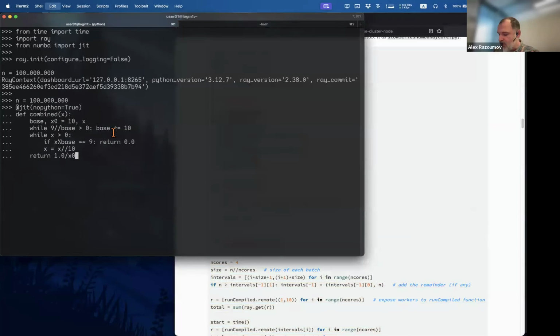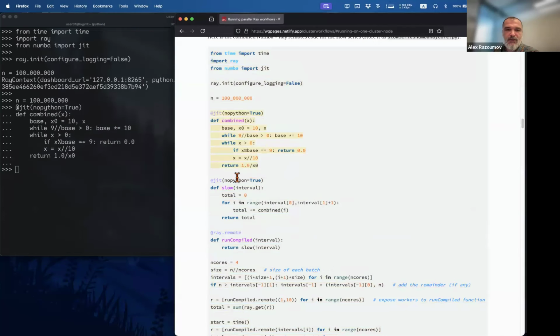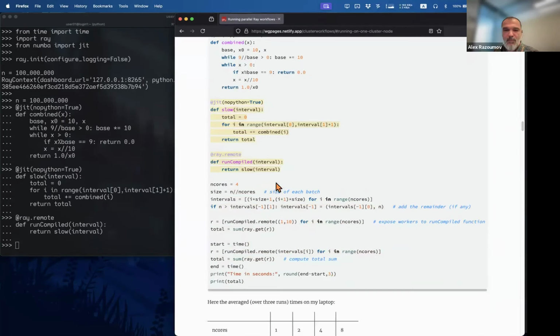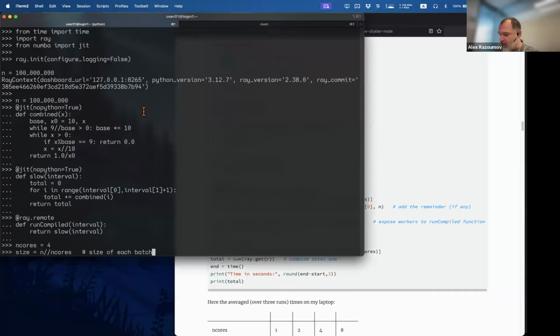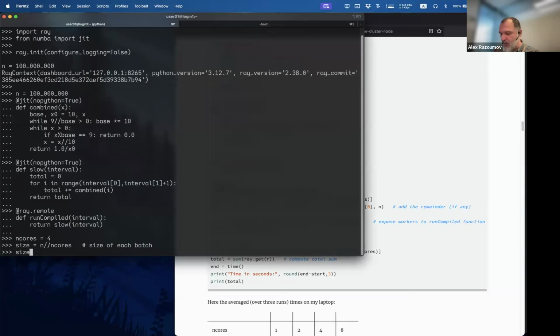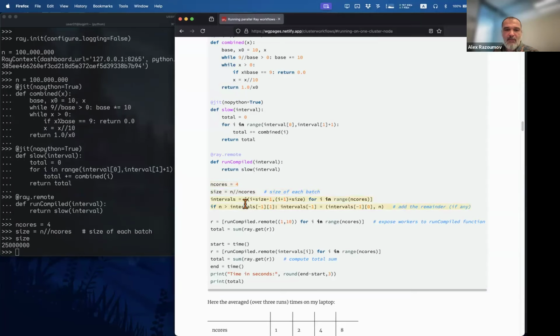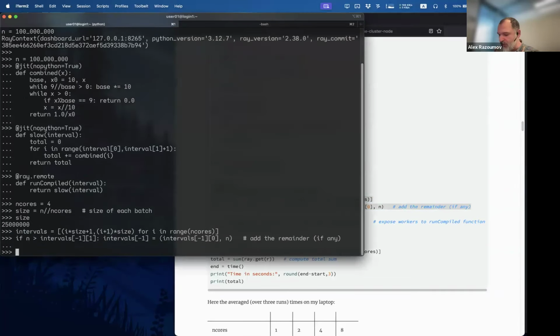And then I define the first function, the second function, and the third function as well. So here I hard-code the number of cores I'm going to be running on. Size is the sum going from 1 to 100 million. So 25 million is the number of terms I'm going to compute on each CPU core, and then I'll be passing these intervals, which is basically the interval that I'm going to be computing on each core.